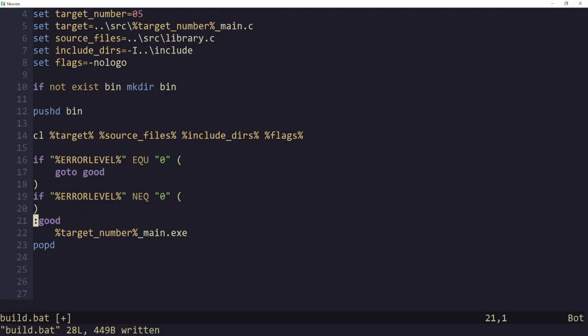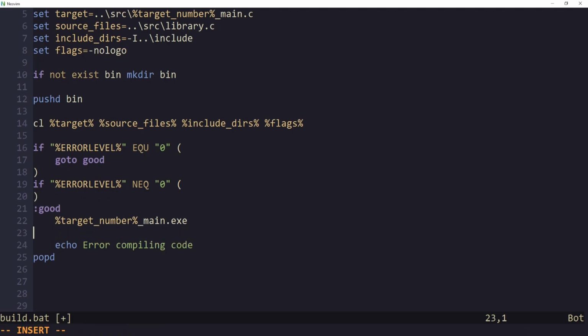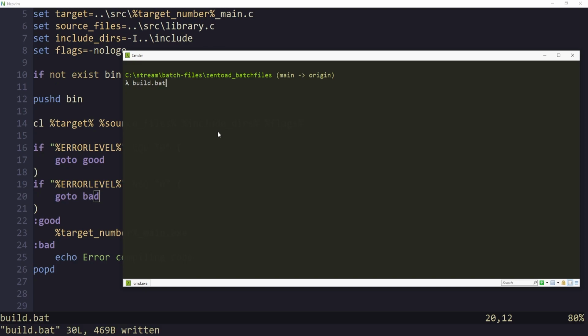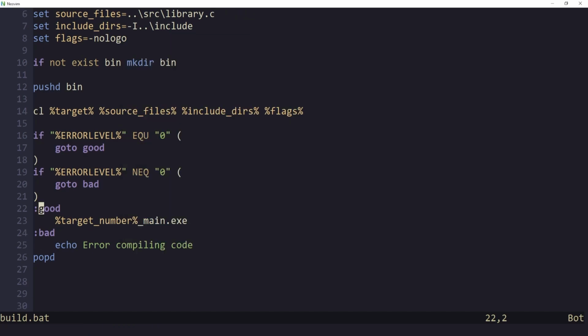Now, we would like to also say bad. If it's bad, then we're going to go here. Let's go to bad. All right. Let's see what happens. Well, it says it worked and error compiling code. So once you jump to label good, it's going to run this line and just keep going. It's going to run this line.